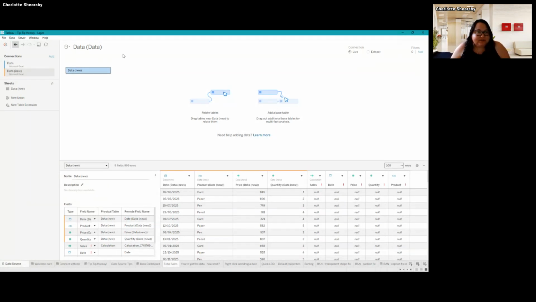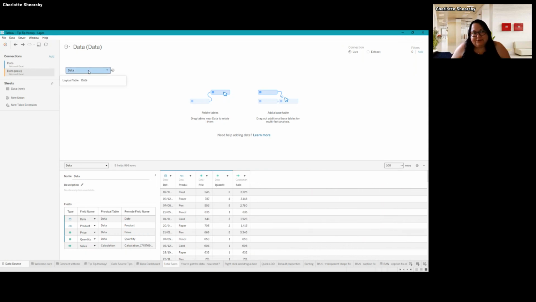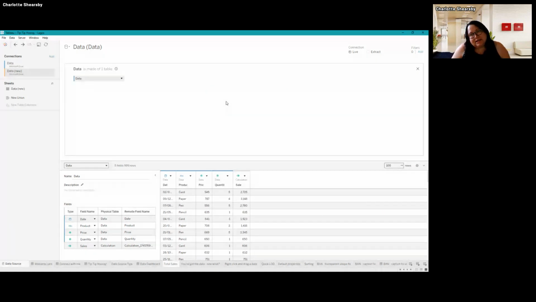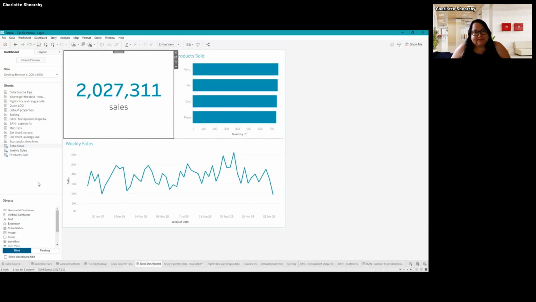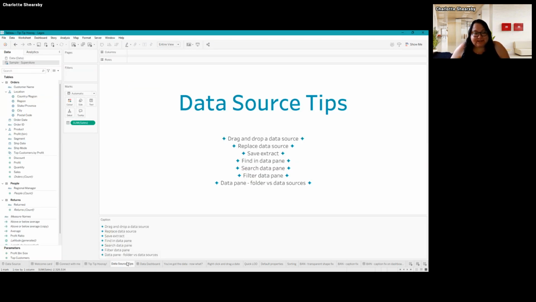What we need to do instead, this is at the logical layer. If we double click into this data and come down to data at the physical layer, we can drag and drop data over it, and it will just replace our data like for like, no dramas. And if we go back to my dashboard, you'll see the numbers have updated, but everything stayed the same. All the formatting stayed the same. All the calculations have stayed intact. So that is a nice little tip to switch out data sources.